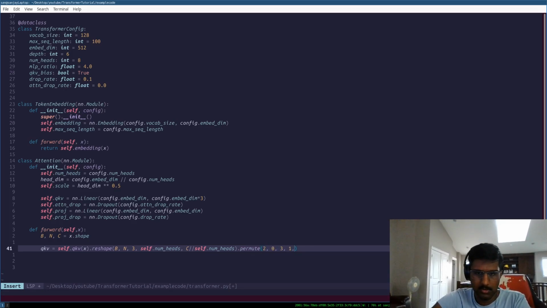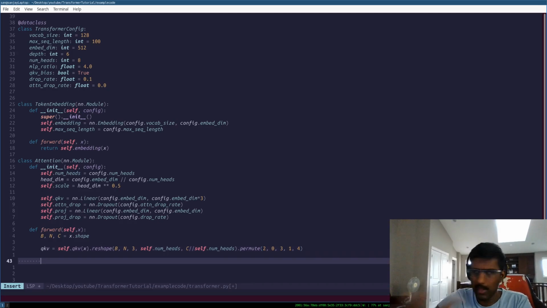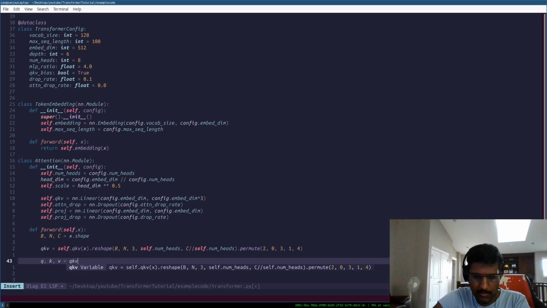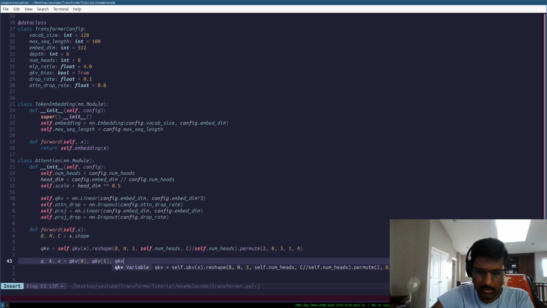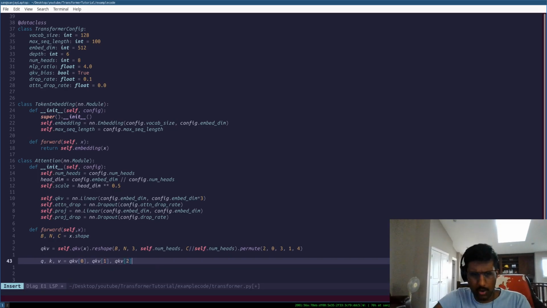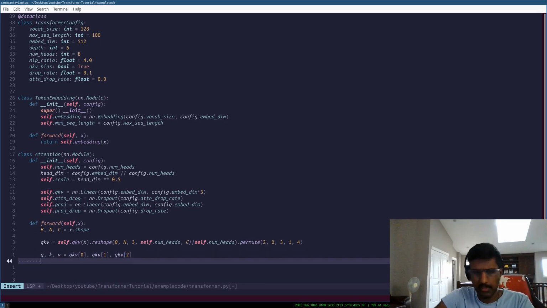0, 3, 1, 4. Right, we're just going to permute over it so that we actually have this set up. And then we can actually pull out the query, key, and value. That's just qkv of 0, then qkv of 1, and then qkv of 2, right? We're just pulling out the queries, keys, and values from the qkv.